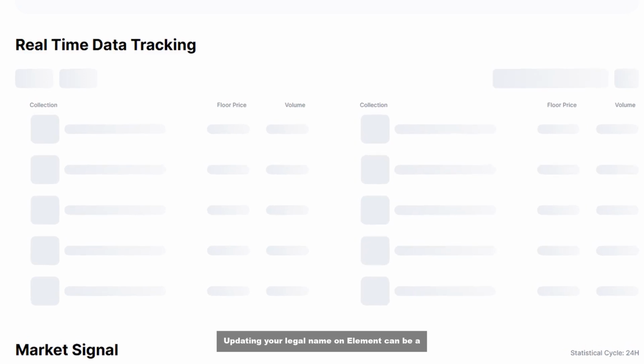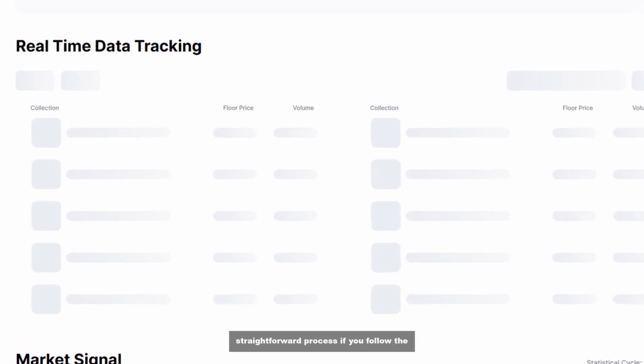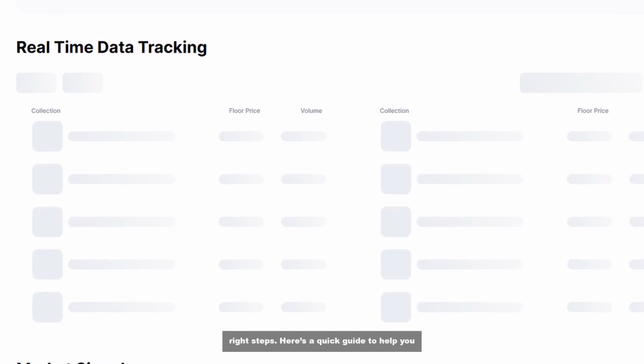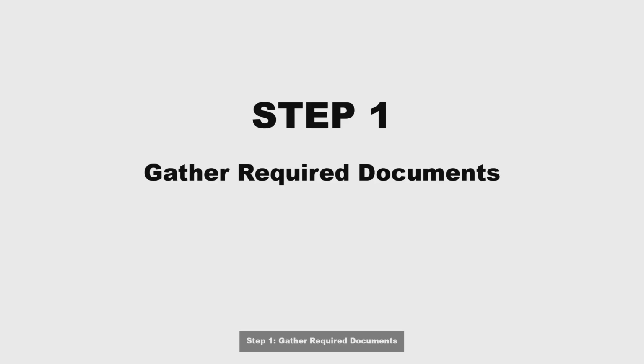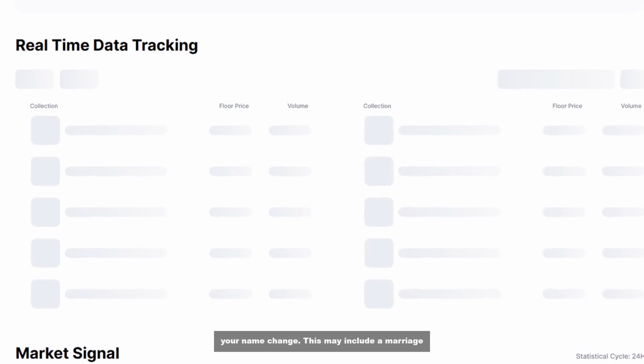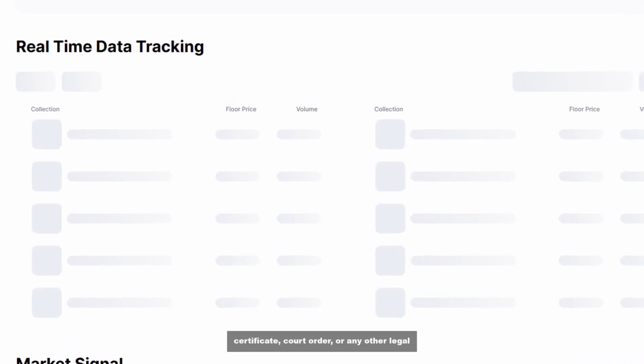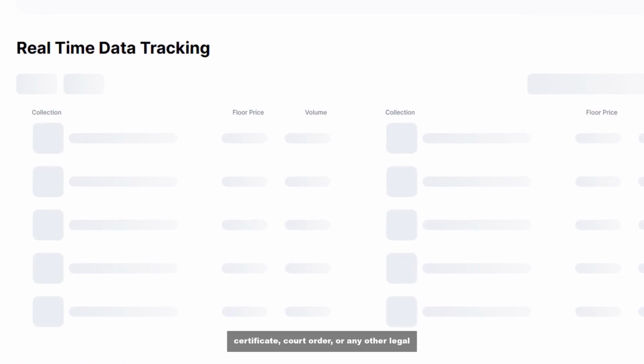Updating your legal name on Element can be a straightforward process if you follow the right steps. Here is a quick guide to help you navigate through it efficiently. Step 1. Gather required documents. Collect all necessary documents that support your name change. This may include a marriage certificate, court order, or any other legal document that verifies your new name.